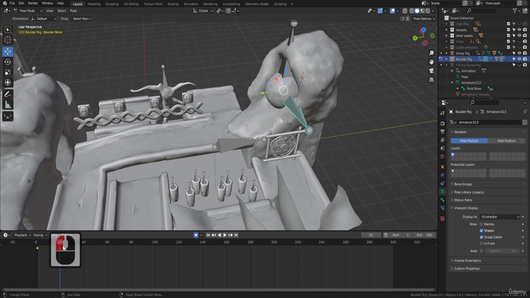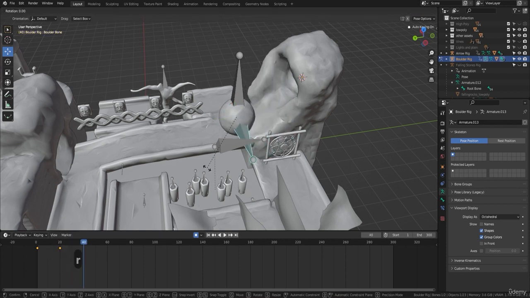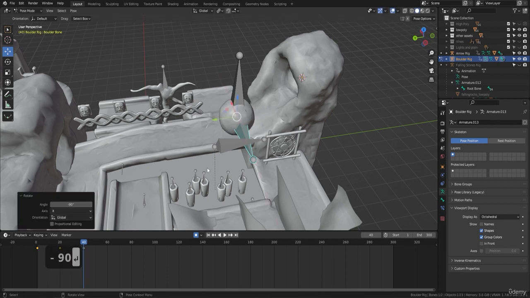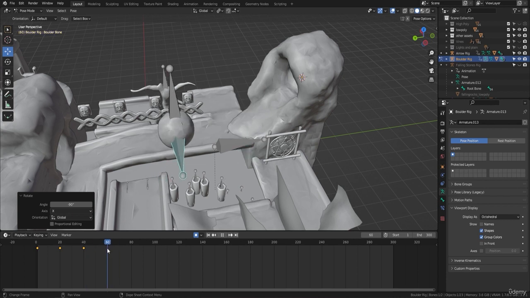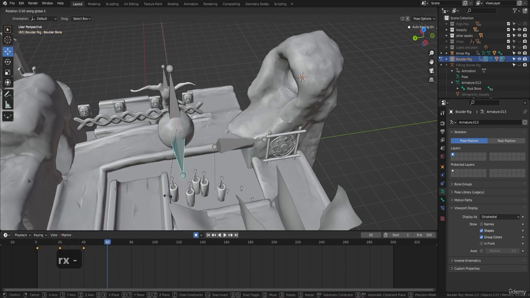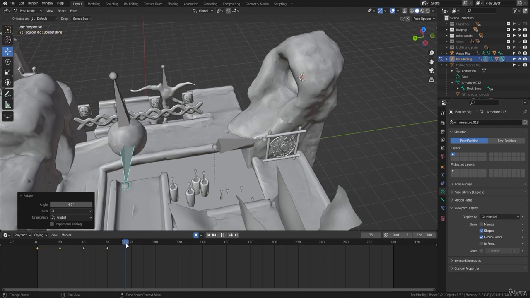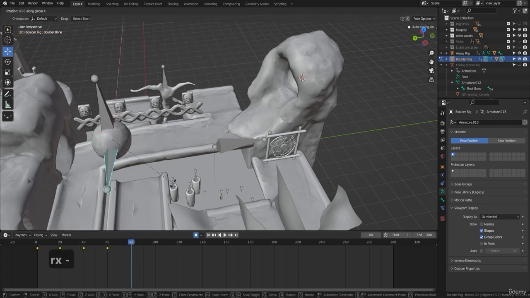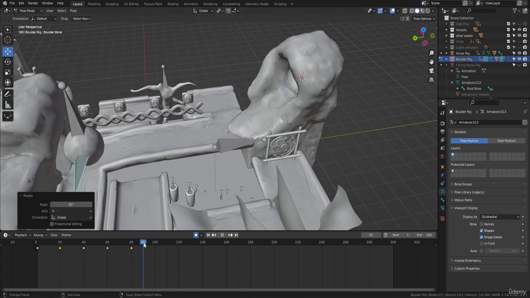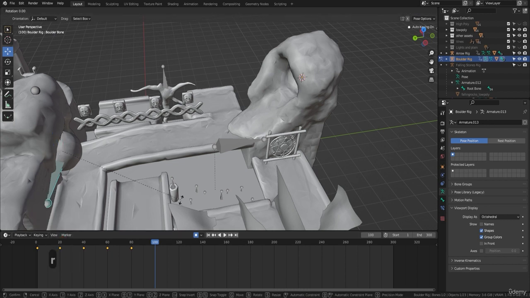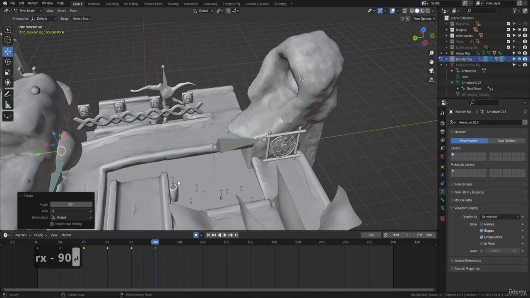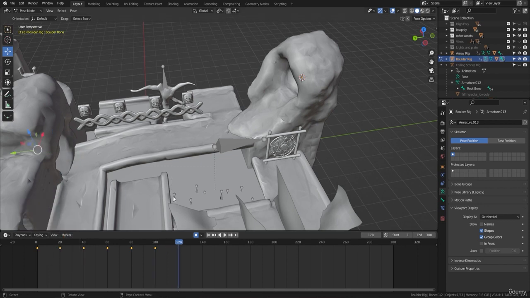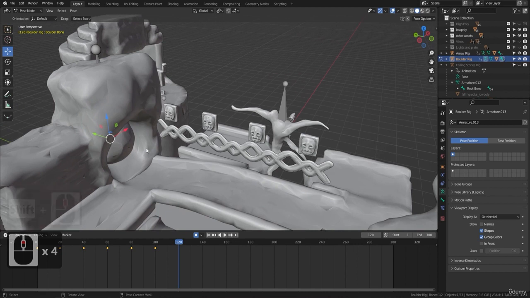Now we've put this on frame 20, which means we can go now to frame 40 and press R, which one was it? X, is it? Yep, minus 90, like so. And then we can go to frame 60, then R, X, minus 90, and then frame 80, R, X, minus 90, and then frame 100, R, X, minus 90, like so. And then frame 120, where it's actually stood in there.